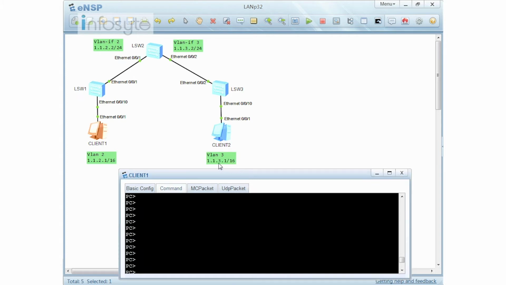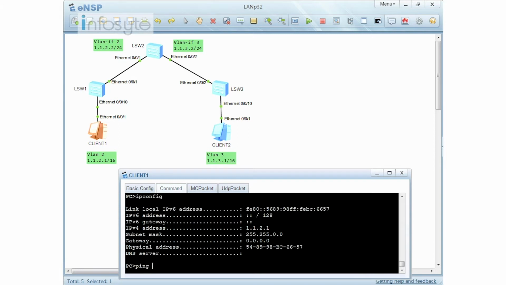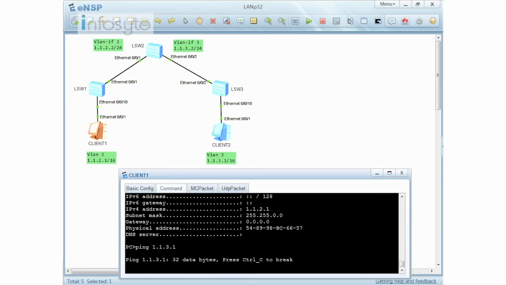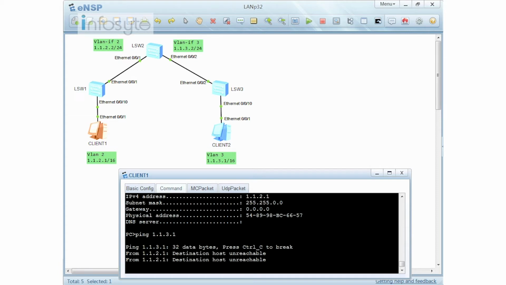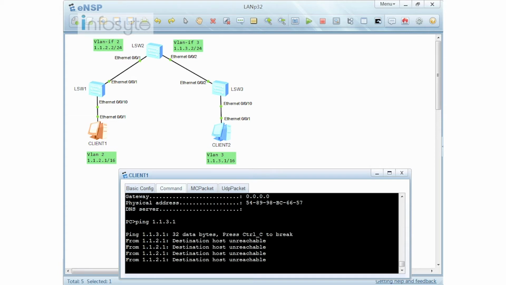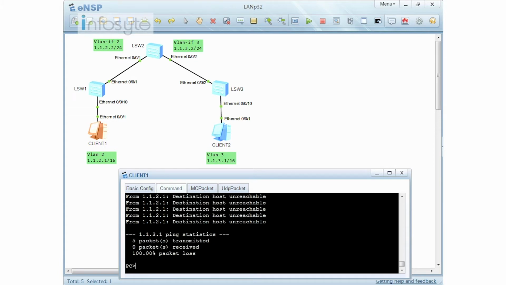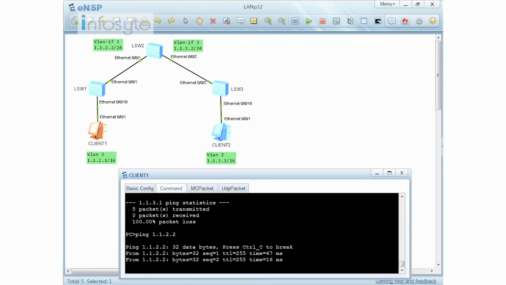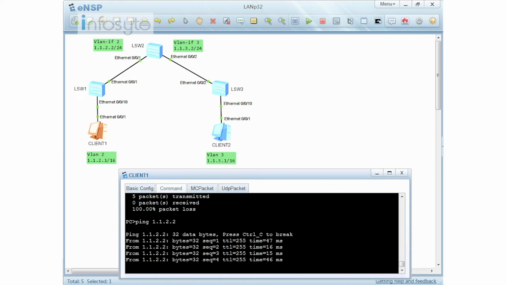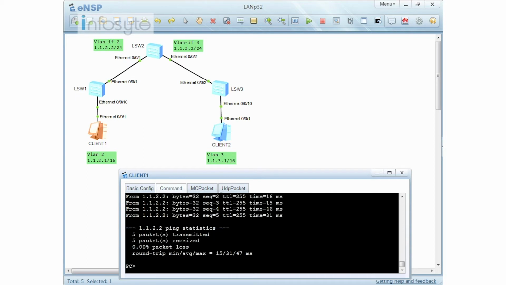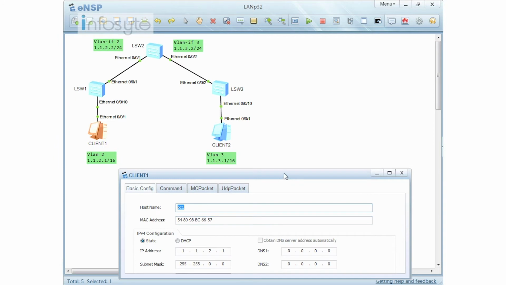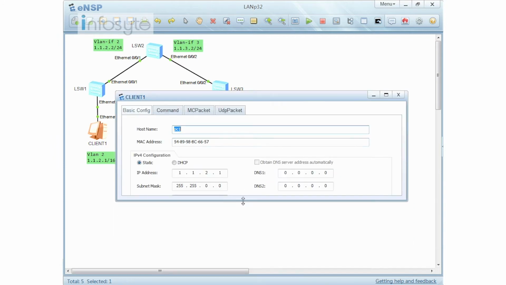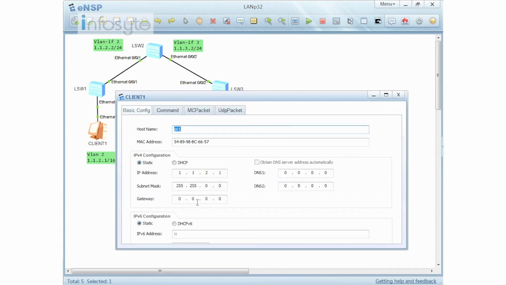Alright, 1.1.3.1. So I'm going to ping 1.1.3.1, and you notice that it failed. Now, am I able to ping my gateway? If I try to ping my gateway, yes, it's pingable. Now please remember that I do not have any gateway here. Just to confirm, I do not have any default gateway in this part here.